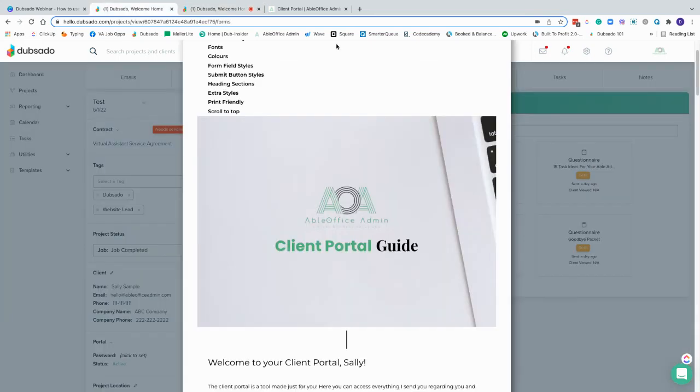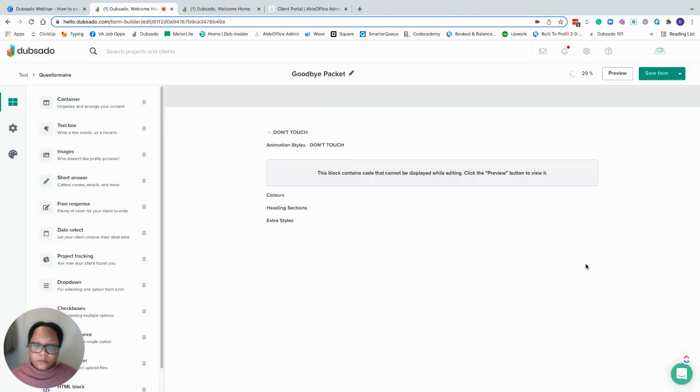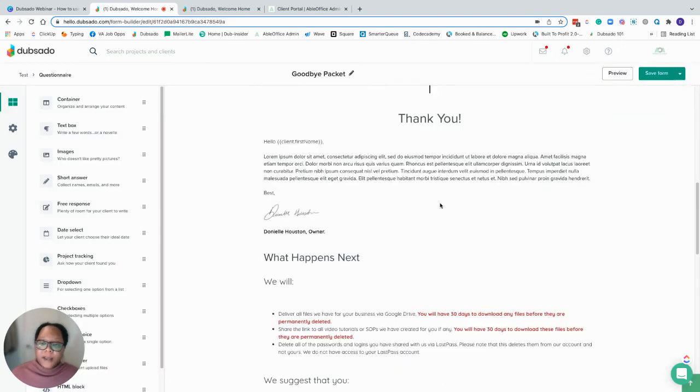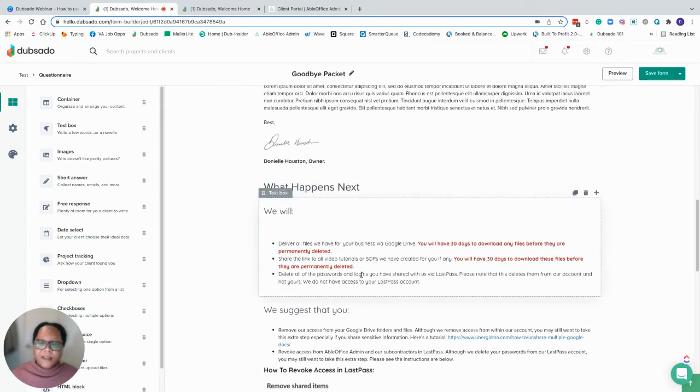In the goodbye packet, I just give them a letter thanking them for working with me, working with us. And then I tell them what happens next. I tell them I deliver whatever files I have, anything we've ever created for them. We already have it because we have that shared Google Drive. So I just remind them to go in and download all of that content, letting them know it'll be deleted after 30 days.